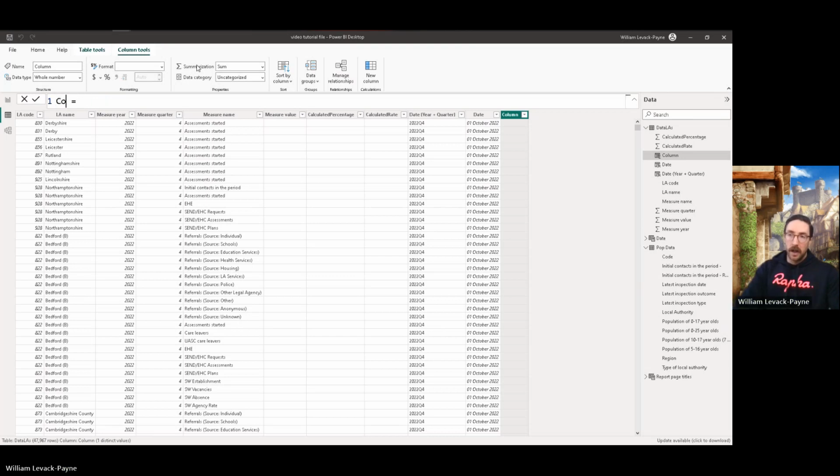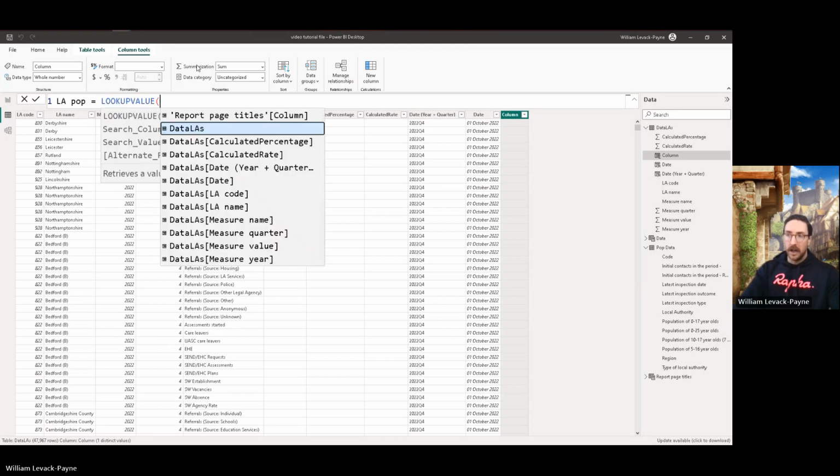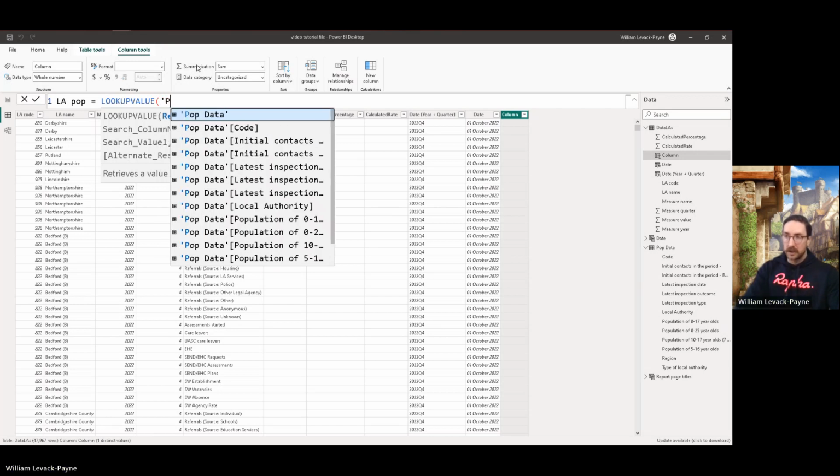So I'm going to call this LA pop for LA population. And I'm going to use a lookup value, which is very much like an HLOOKUP or a VLOOKUP or an index match, that kind of thing. It looks at the value in this table, finds that value in another table, and returns a different column from another table. So I'm going to do lookup value, and I want to look in the pop data table. Let's go pop data.